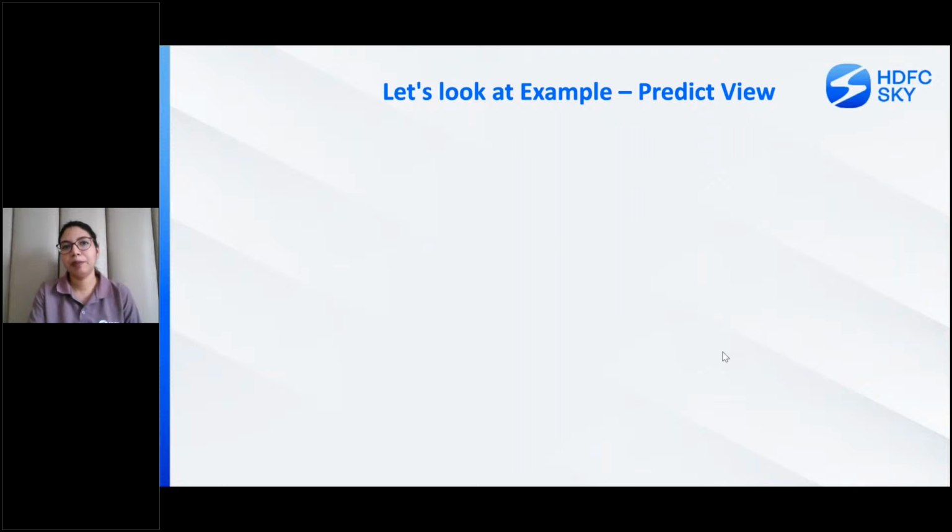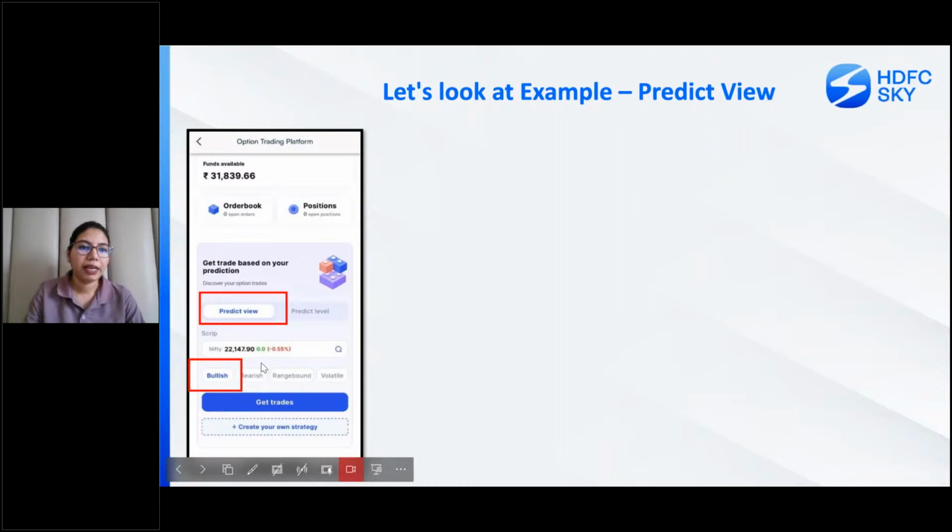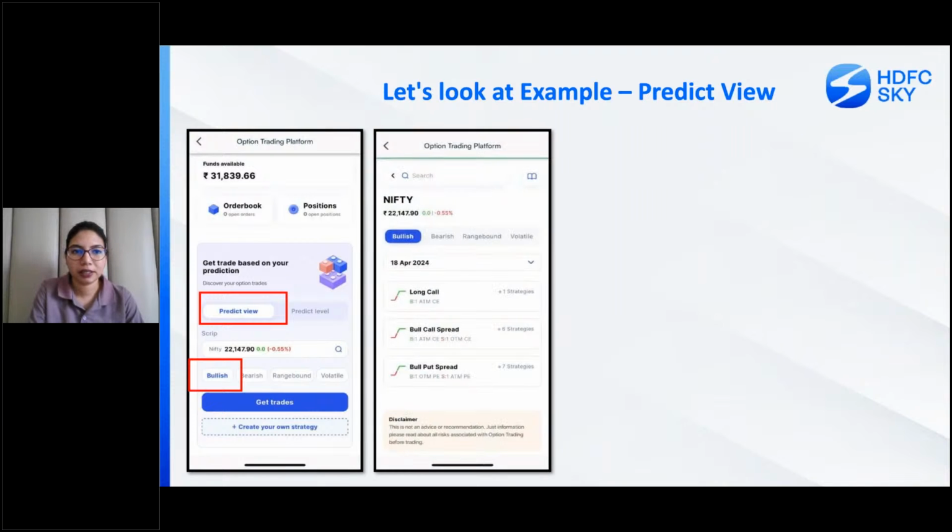So let's take an example of how the predict view works. First we will look at the predict view, and then we will go towards predict level. So this is the page where I'm finding the predict view feature. It is here, if you can see. Now my current view is bullish, so I have selected bullish and clicked on get trades. Now this is the screen I'm going to see.